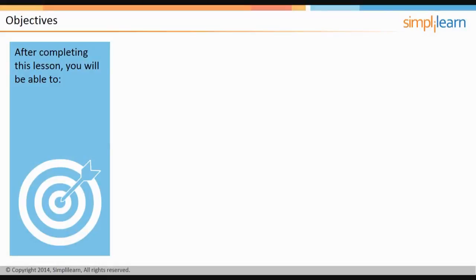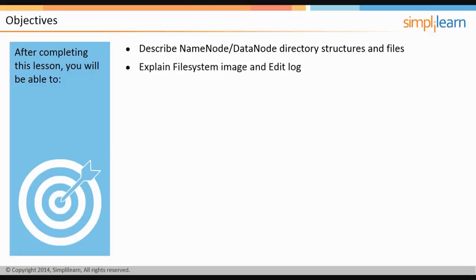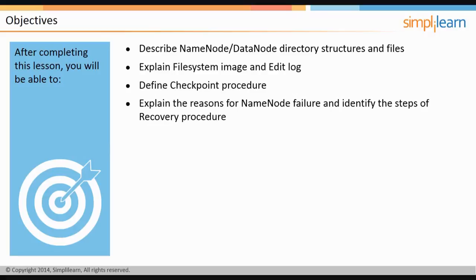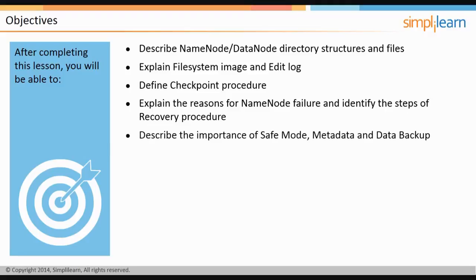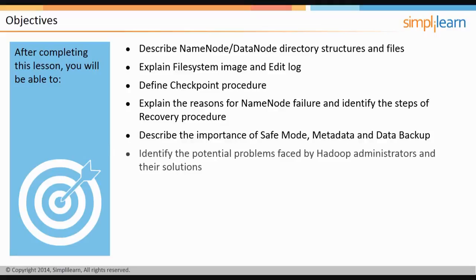After completing this lesson, you will be able to describe Namenode or Datanode directory structures and files, explain file system image and edit log, define checkpoint procedure, explain the reasons for Namenode failure and identify the steps of recovery procedure, describe the importance of safe mode, metadata, and data backup, identify the potential problems faced by Hadoop administrators and their solutions, list the steps of adding and removing nodes. Let us proceed to the first topic of this lesson in the following screen.